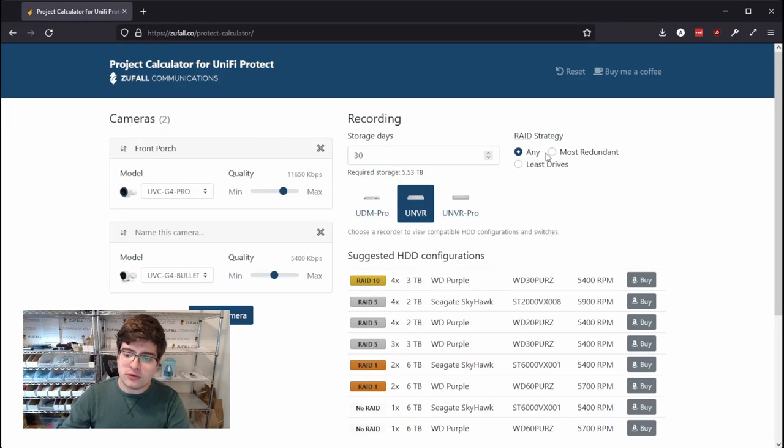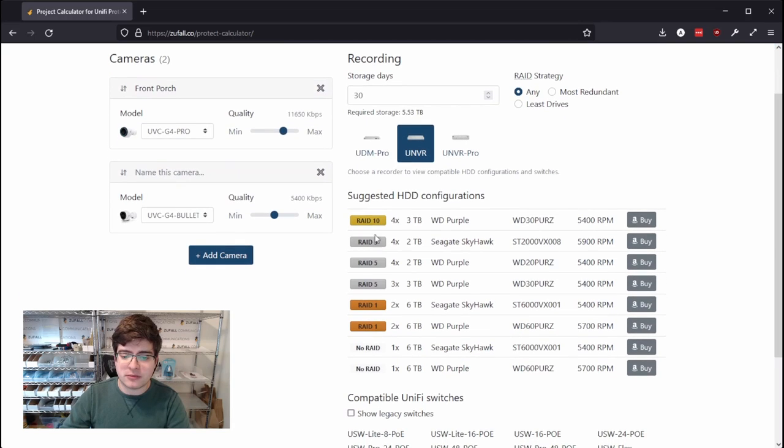So you can choose, if you leave it on any, the calculator will determine pretty much every possible combination of RAID levels you can use, or just no RAID, and which capacity hard drive and how many you should buy for each. So you can see for these two cameras for 30 days on a UNVR, it is recommending, you know, 4 3-terabytes if you want to run it in RAID 10.